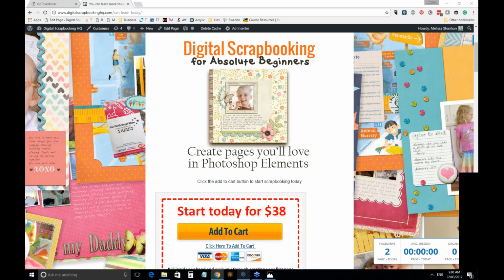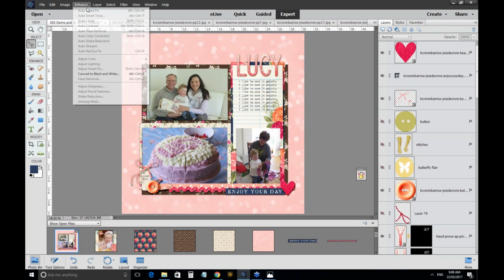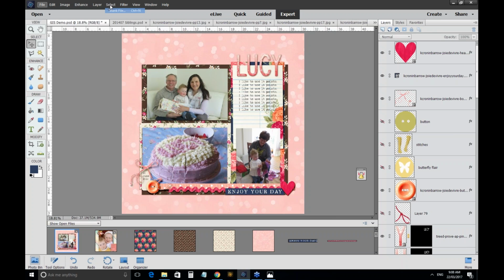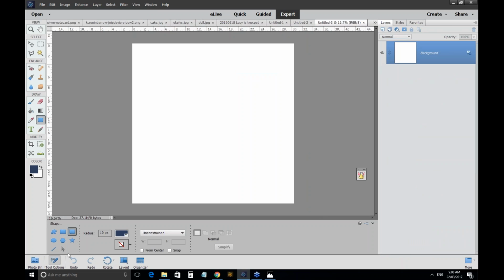Sure. Absolutely. Okay, so can you change the shape of your photos? You can change the shape of your photos. The easiest way I find to do it is to just clip them to a shape. So let's show you how to do that. Let's create a love heart.